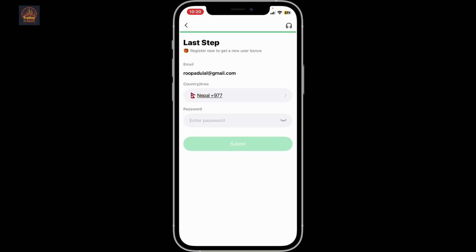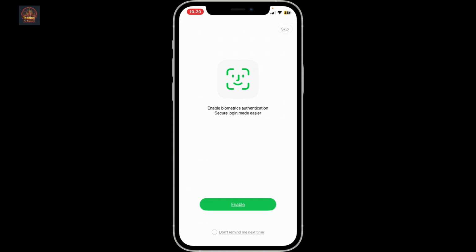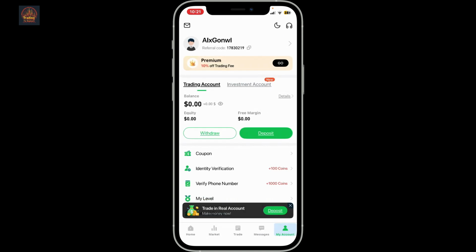On the next page, enter your country code and then a password. While creating a password, make sure to include the criteria popping up right above and click on Submit. If you want to enable biometric authentication for easier login, tap on Enable. If not, tap Skip at the top right for now. You can always do it later.